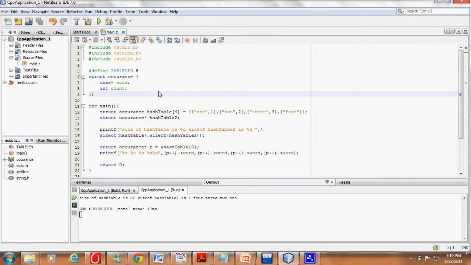So we have a new question here, and it's a very good question, and we are going to learn a lot in this question. A lot of concepts are involved. So first thing, structure occurrence. It has two members, char star word and count.